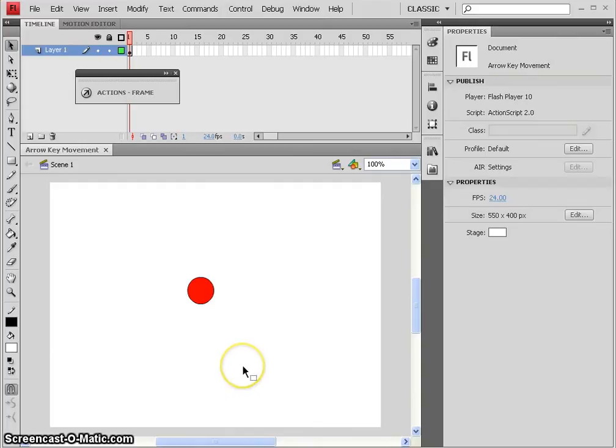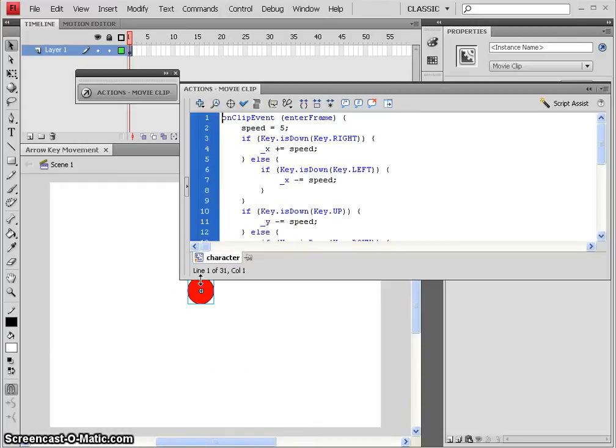Today we're going to be discussing wall collision. You'll remember that this is our character from the last tutorial. He can move with the arrow keys. We had a variable named speed, equal to 5, and that means his speed is 5.